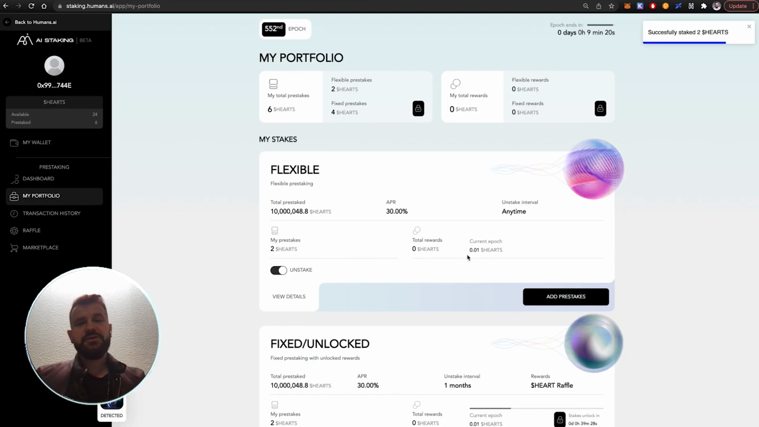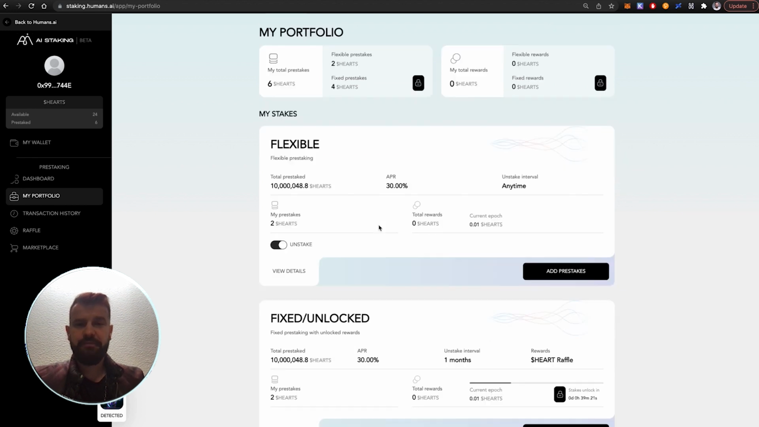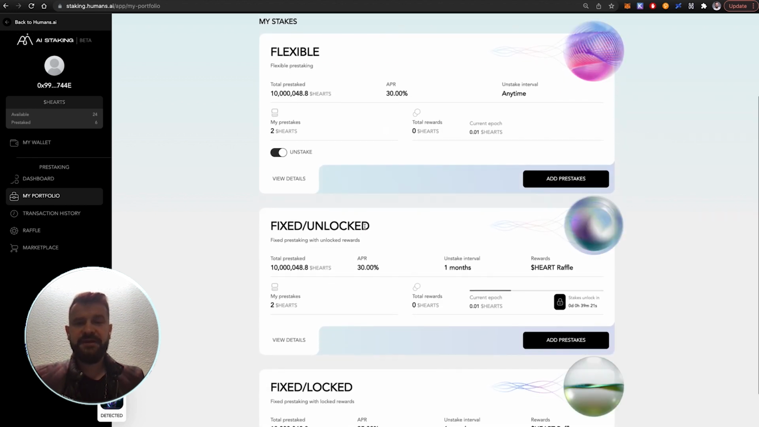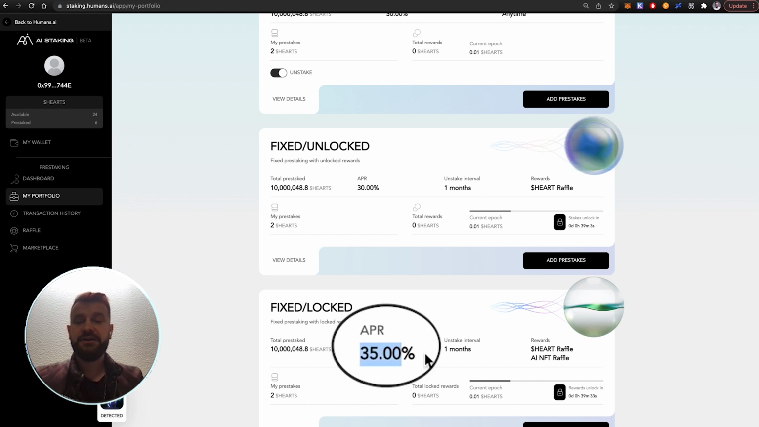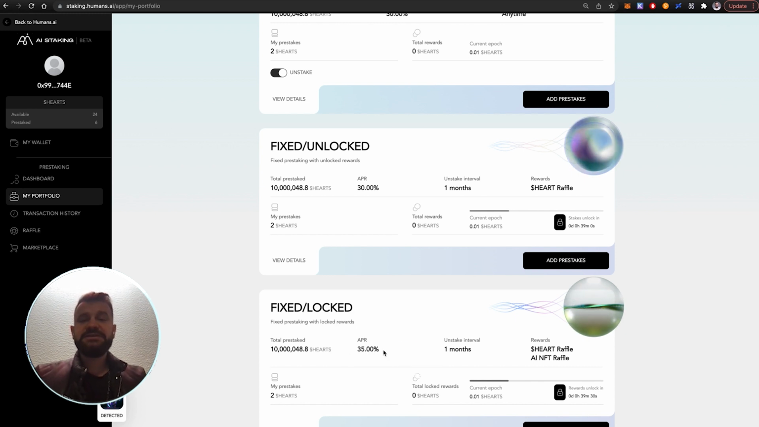Great. So now, as you can see in my portfolio, I have staked 2 HUT in the flexible program, 2 in the fixed unlocked. So here my initial 2 HUT will be fixed for 1 month, but all my rewards will be unlocked and I can either withdraw them or I can continue staking them in a different program. And in the fixed lock program, I have a higher APR. For that reason, my rewards will be used for the rewards as well, hence the bigger APR.